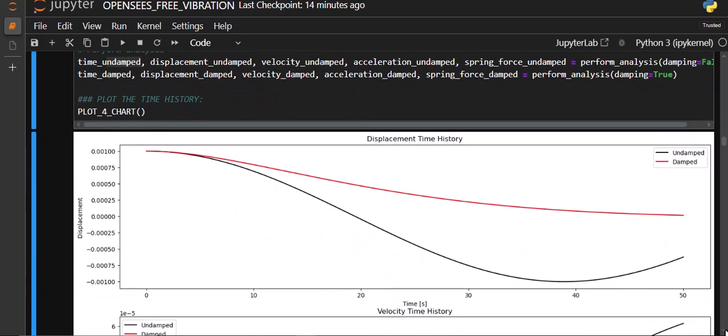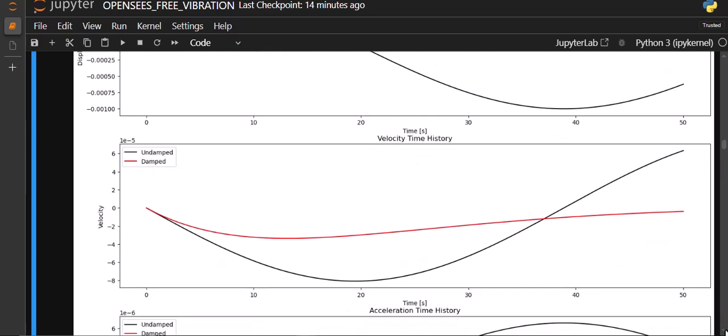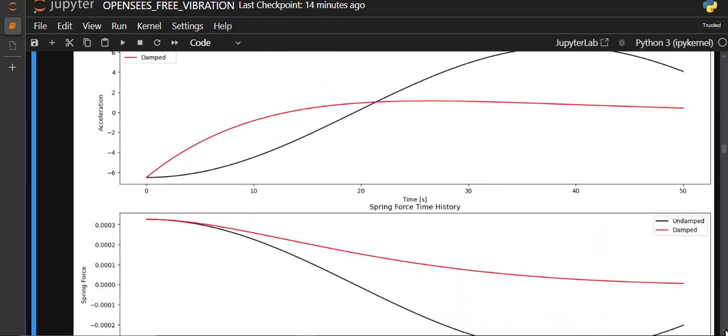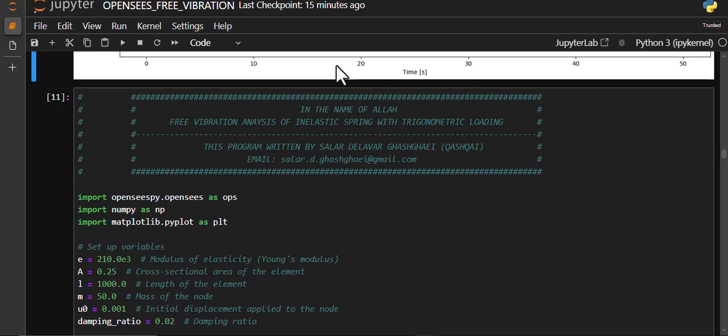You see guys in here, time history, velocity, accelerations, and also spring force is going to be calculated and shown. So in third analysis, we're going to run the free vibration analysis of inelastic spring with trigonometric loading.